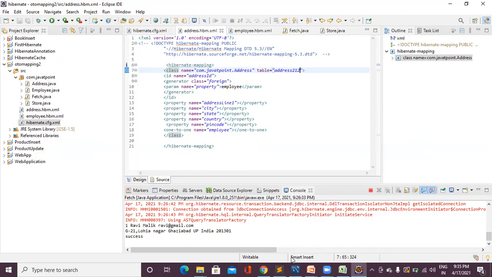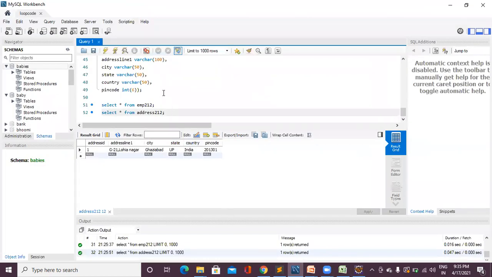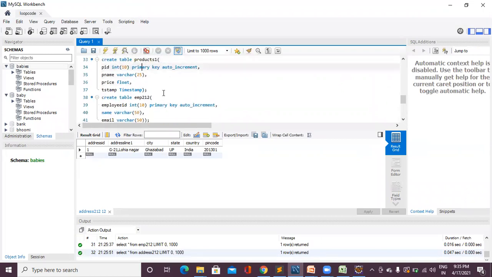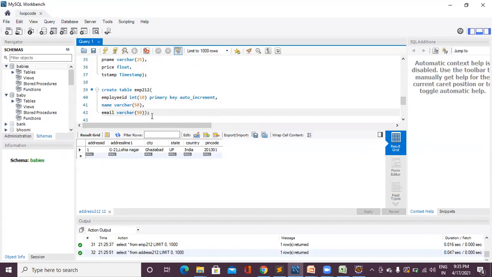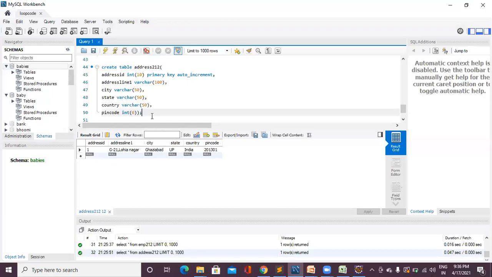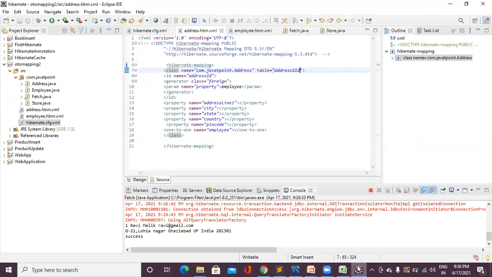Before running this example, go to the MySQL database and you need to create two tables. Create one table for EMP212 with employeeId int(10) primary key auto increment, name varchar 50, and email varchar 50. Next, create a table for address212 with addressId int(10) primary key auto increment, addressLine1 varchar(100), city varchar(50), state varchar(50), country varchar(50), pinCode int(6). Then after that, go back to Eclipse.